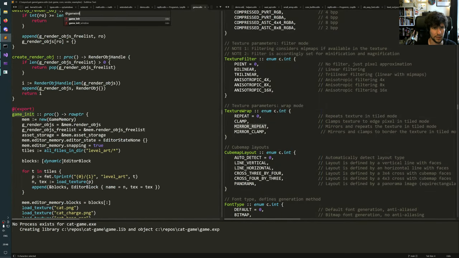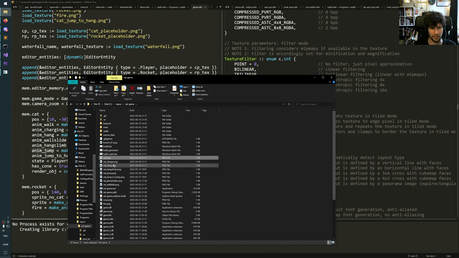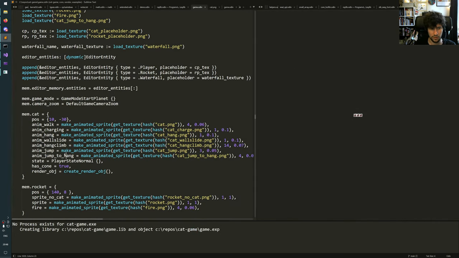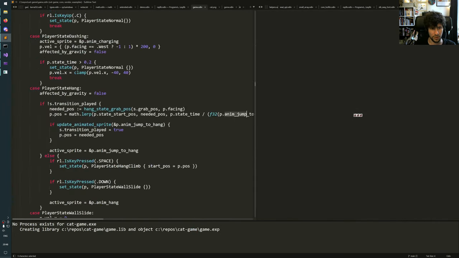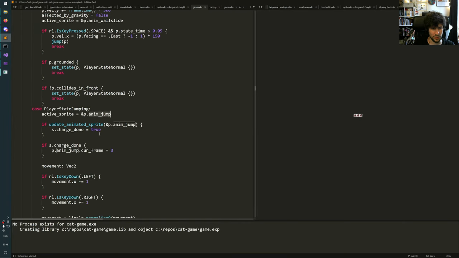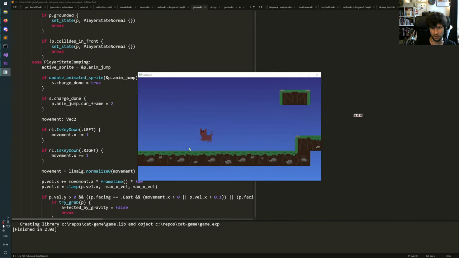So let's go to game init and we will look at jump. Okay, jump has 3 frames. Let's look at cat jump. It has 3 frames. But I think there's a bug in this one. Yeah, here you go. If charge is done, then it sets the frame to 3. It should be 2 because it's 0, 1, 2. Right. Here you go.